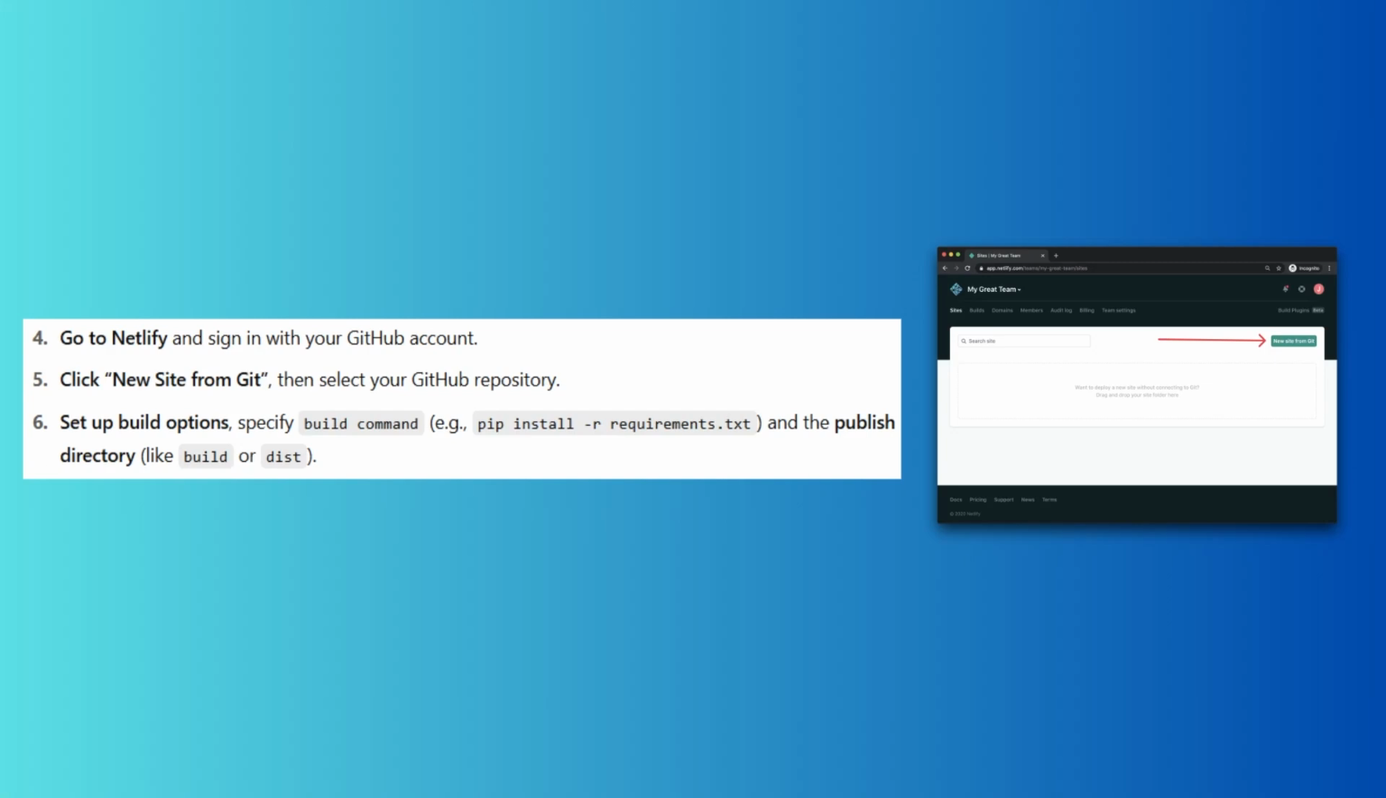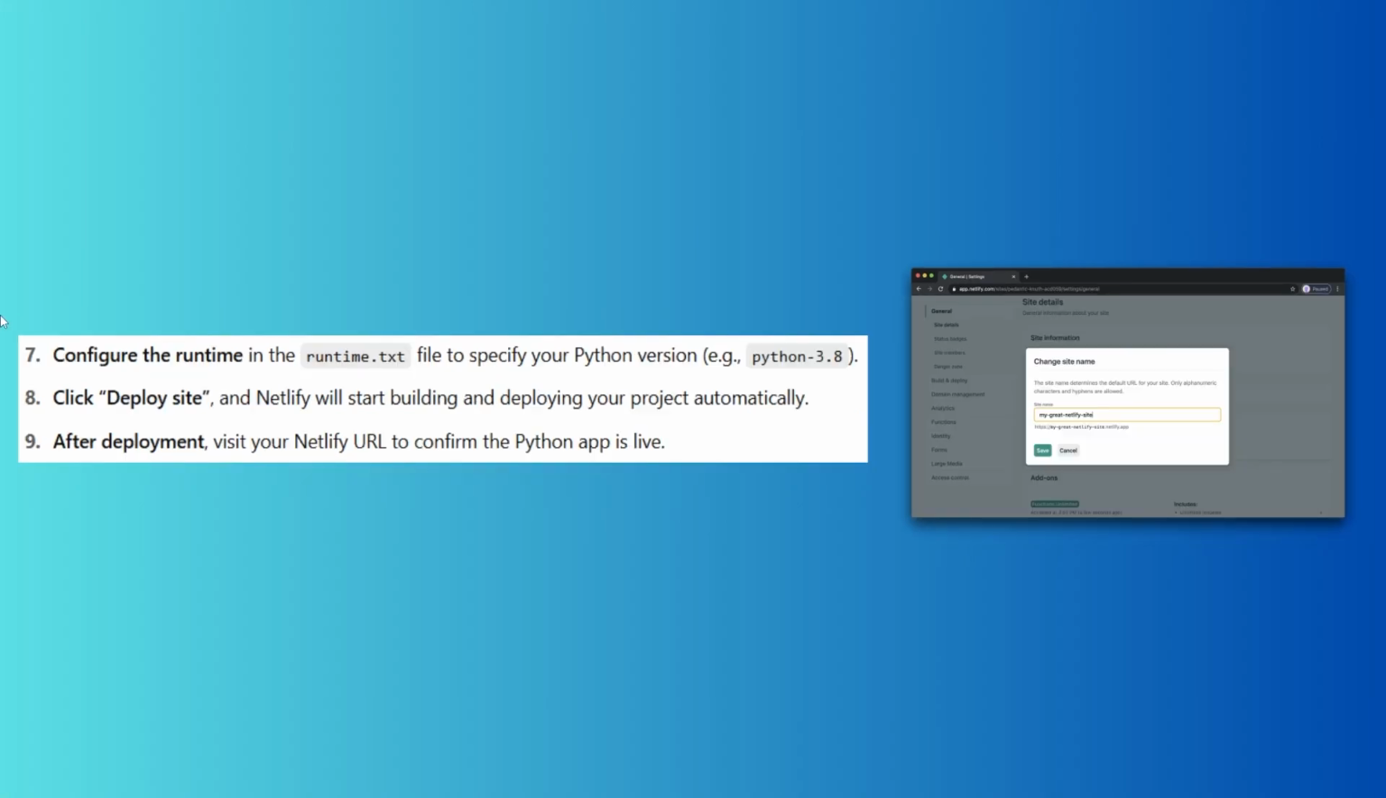Set up build options. Specify the build command as shown on the screen and the published directory. Configure the runtime in the runtime.txt file to specify your Python version.